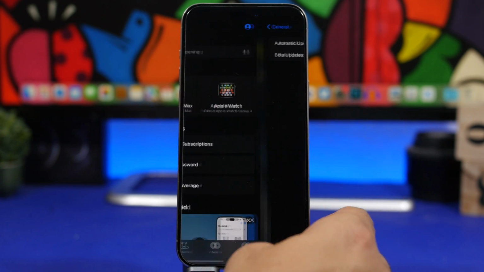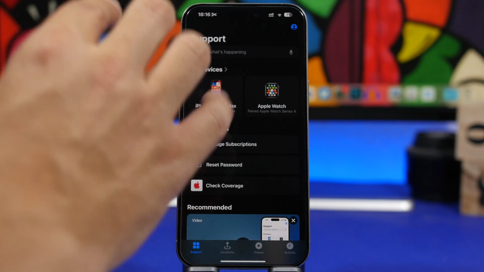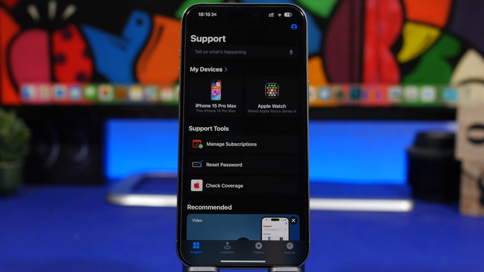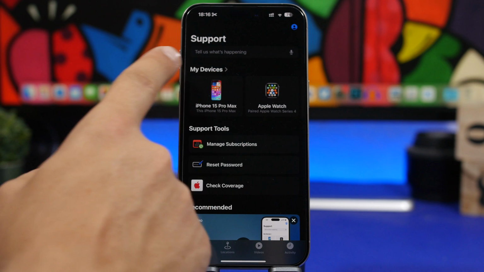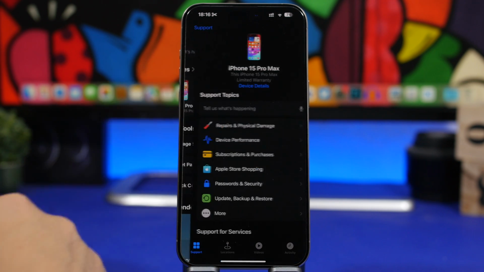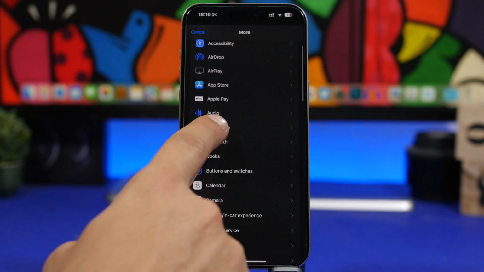head on to the App Store and download the Apple Support app. This is what the app will look like. All you have to do here is just tap on the device that you want to use. So in this case, it says here my devices. I tap on the 15 Pro Max and then tap on more, and there you will have battery life.